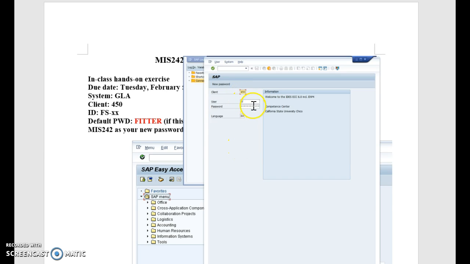450 is the client, and every student has his or her own username. I post the username on D2L. Please use your own username. For example, like FS. FS is the same, but every student has a different number. So that will be your user ID. In this example, I use 21. And the password, I use the default password. It's uppercase.